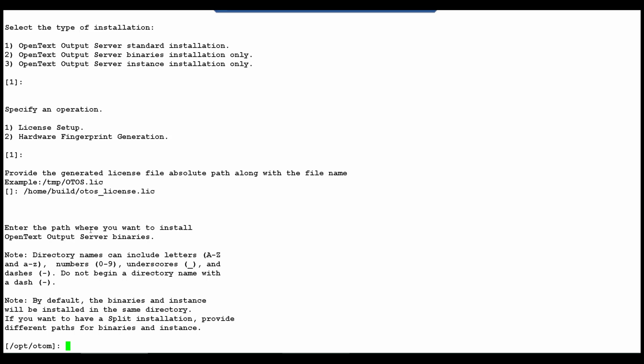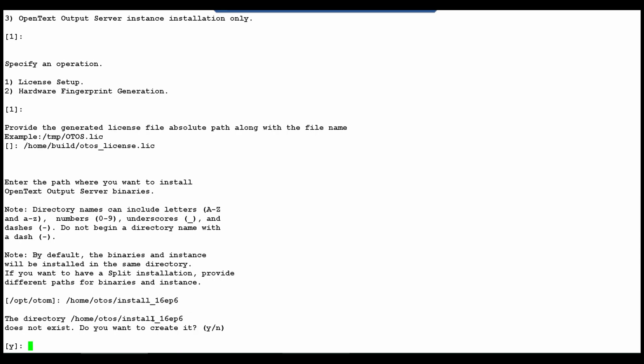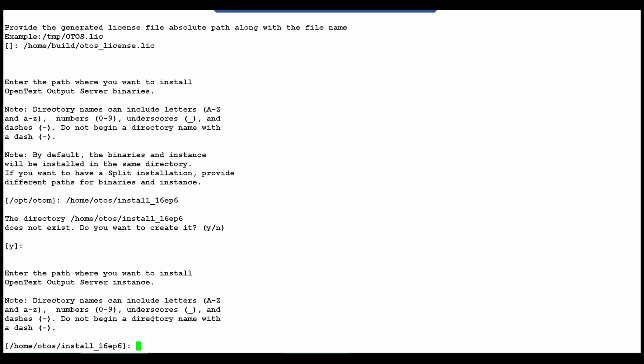Next, we need to enter the path where we want to install output server binaries. Here you can provide a path of your choice. I have provided the path. So it says the directory does not exist. Do you want to create it? We'll choose yes.